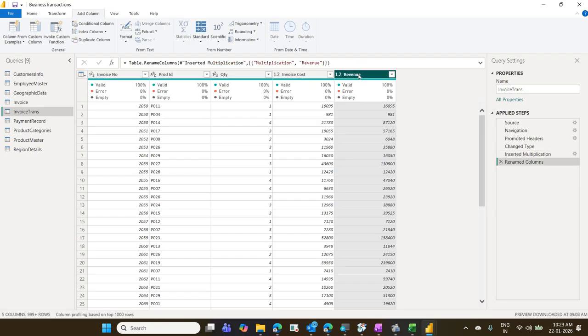This is the simplest and easiest method to create a formula. Easiest method and simplest method. I cannot say this is the best method. Best method, we'll see it in another few minutes. So we have created a column called revenue, where it is showing quantity into invoice cost.